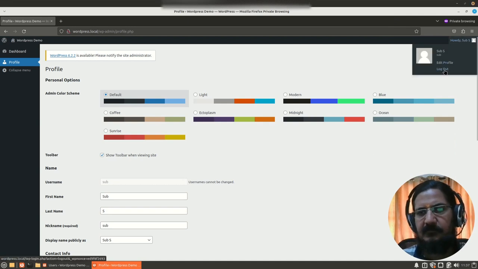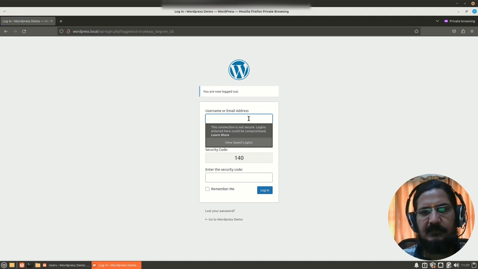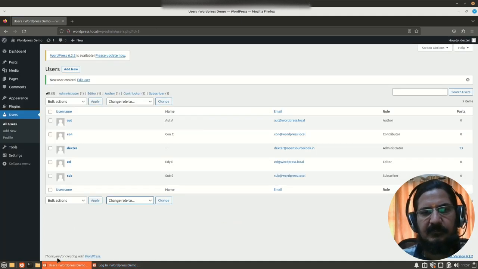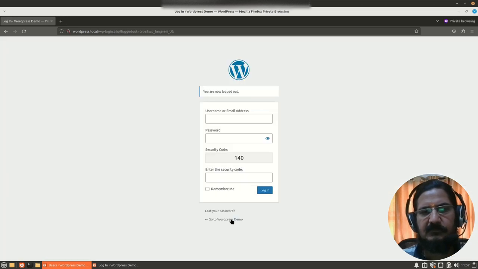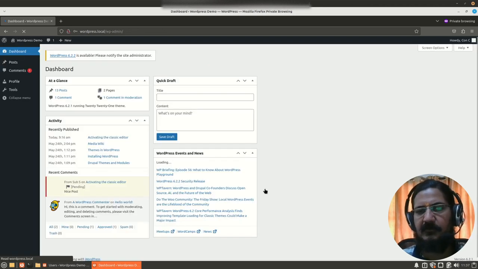Next we are going to see, with respect to the role authority, after subscriber, the contributor, and what a contributor can do. So contributor, our login ID is con, and let's log in as contributor over here. Here we log in as contributor.